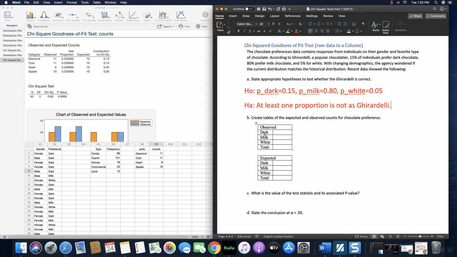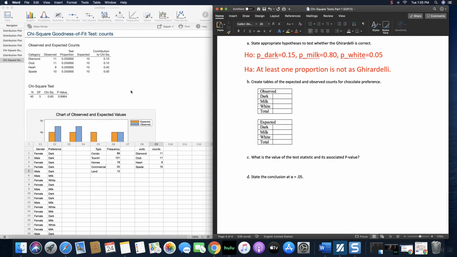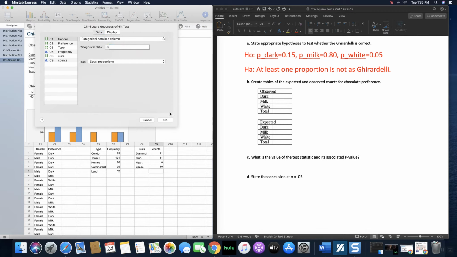So, since I have my data in a big column right here, I'm going to need Minitab to do both the observed and the expected for me and produce the test statistics. So I'm going to have it do all of it today. It's going to do all the things.